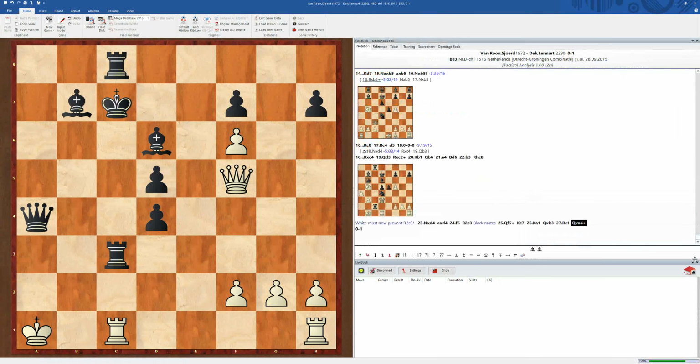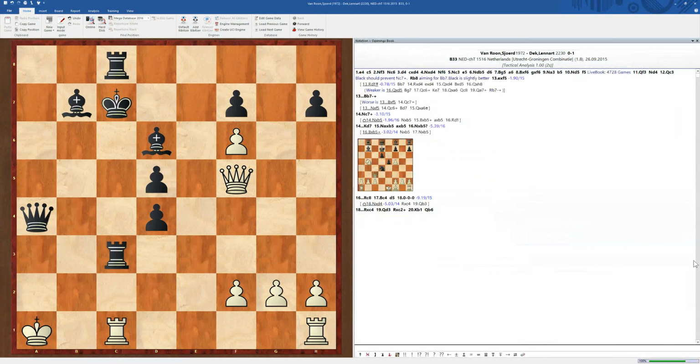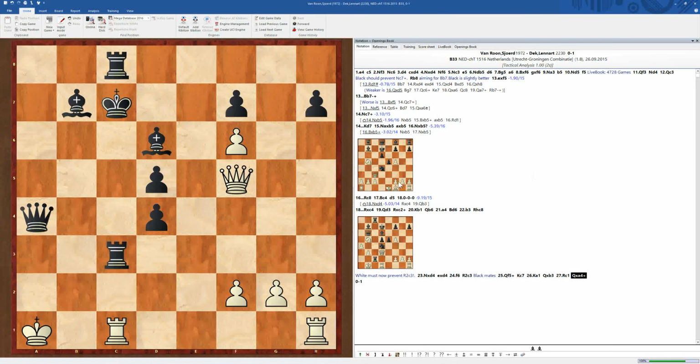I'm going to close down the engine pane, close down the live book, just so we can see. And this is the thing I'm really loving about this. Look at this annotation. The reason why it didn't have to do too much on the beginning is because it's used the live book to show that this is all theory. So up to move 10, F5, all in theory. You can see over 4,500 games in the live book at that point.